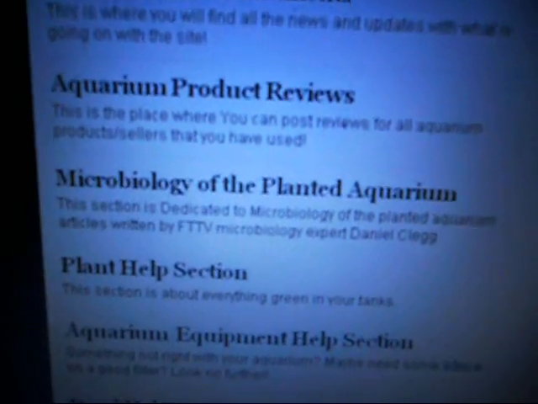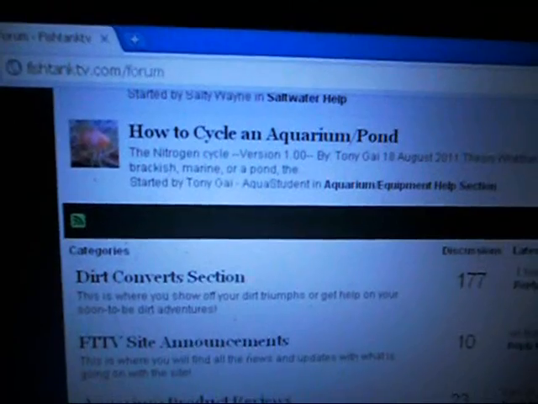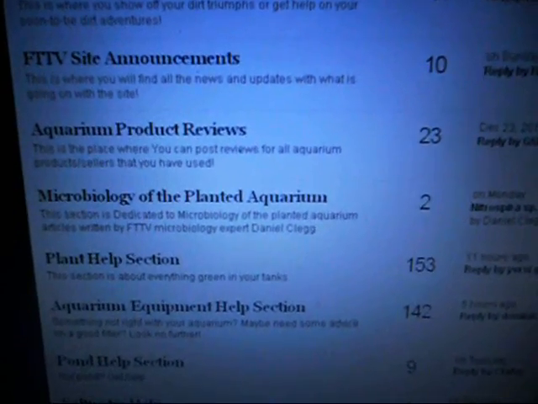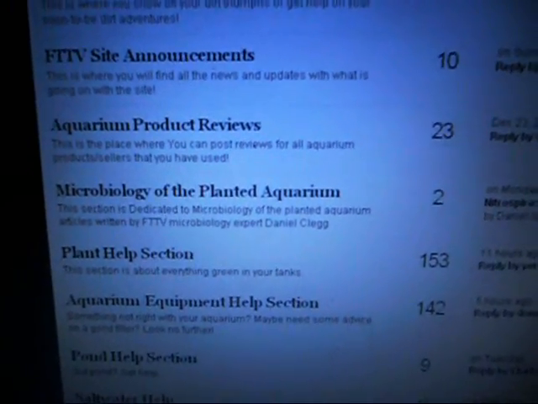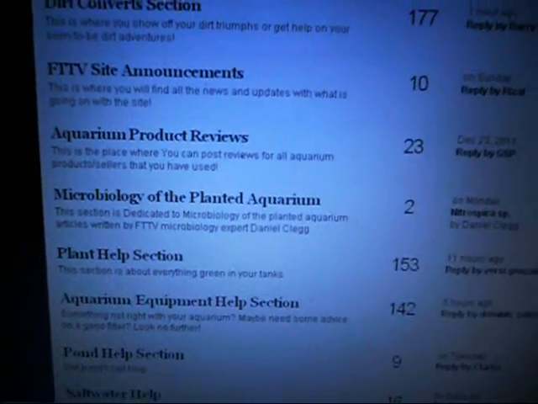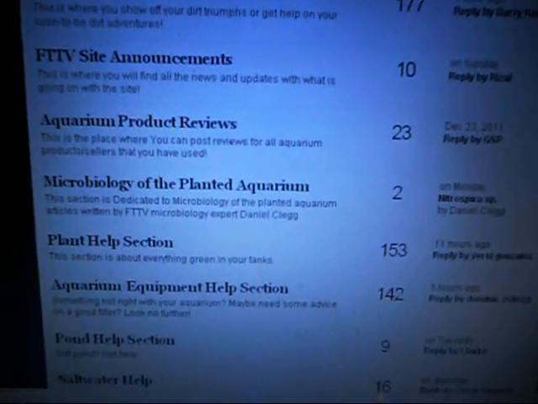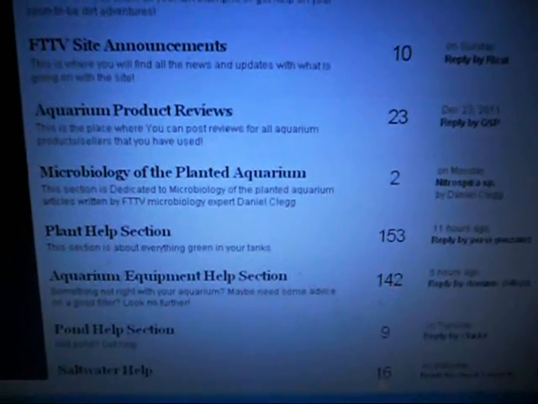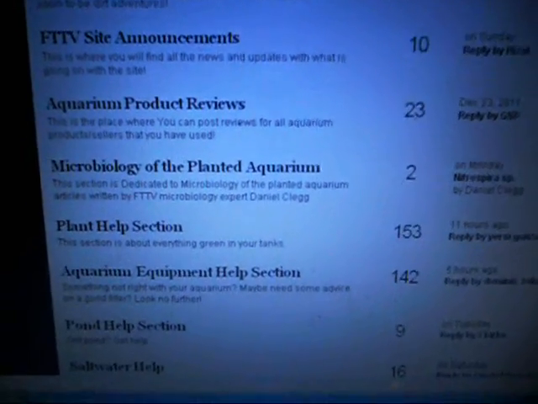I just want to clarify this section. It is dedicated to microbiology of the planted aquarium articles written by FishtankTV microbiology expert Daniel Clagg. I'd just like to point out, I'm not an expert. I do have a degree in microbiology, but to get that recognition as an expert, you should really have conducted your own research and have quite a few more years in that area of science than I do. But relatively, I'm probably one of your better sources of information on microbiology on the site, just because of my background in it.